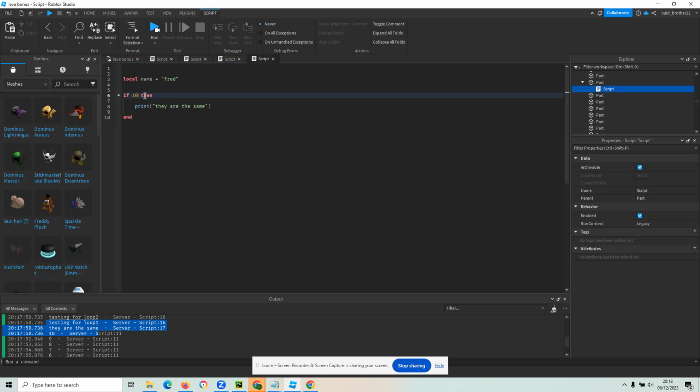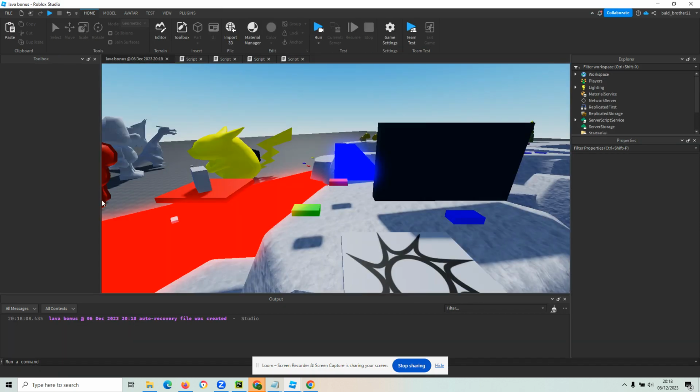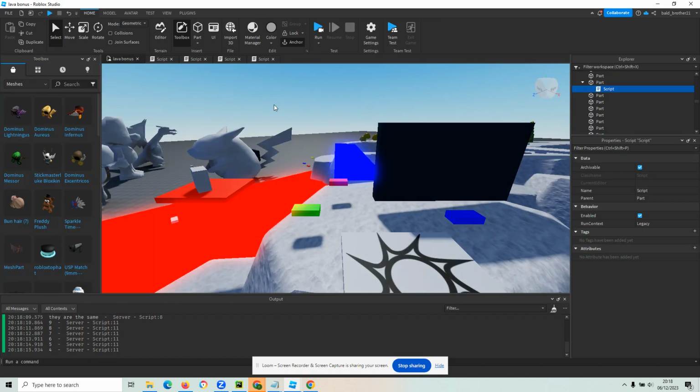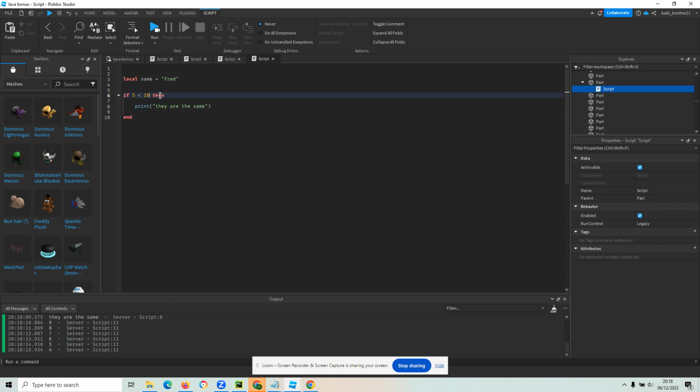So now I can do the opposite. Let's do 5 is less than 10. Let's run that now. Brill, they are the same. Now, your challenge here is, let me show you a few other things before I give you a little challenge. It doesn't just work with numbers. What we can do is say if Fred is the same as Fred, then run this.